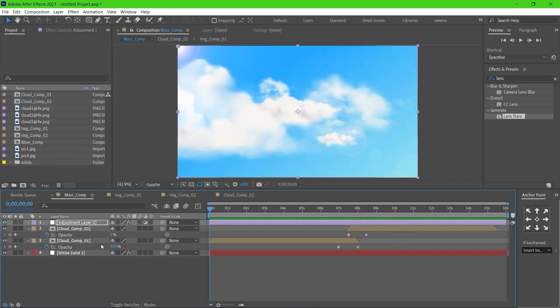This way you can add multiple images. All you have to do is duplicate these cloud compositions and image compositions, change the images, and if you want, you can change the position of the clouds also.